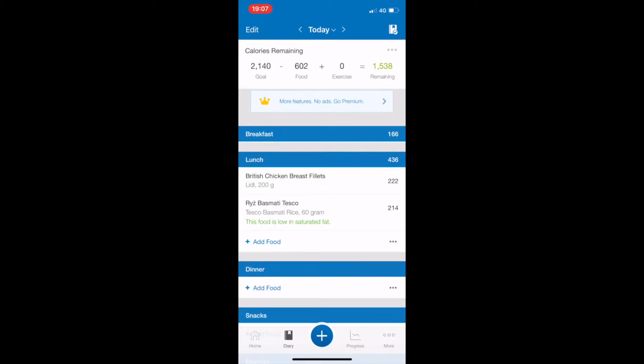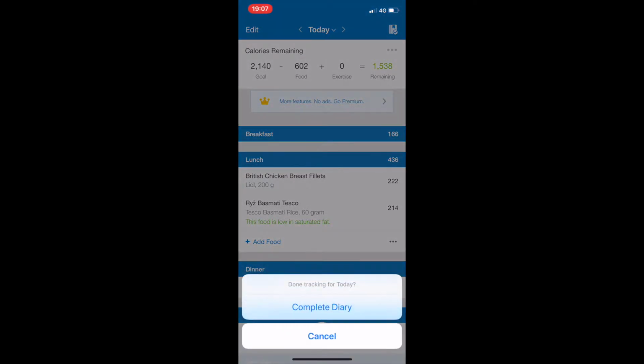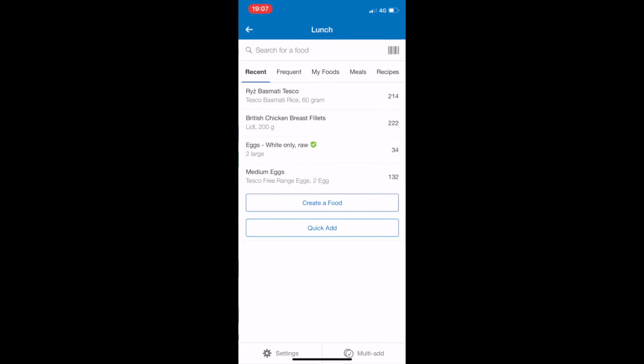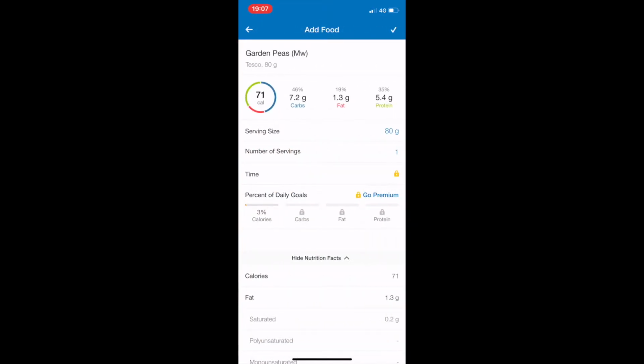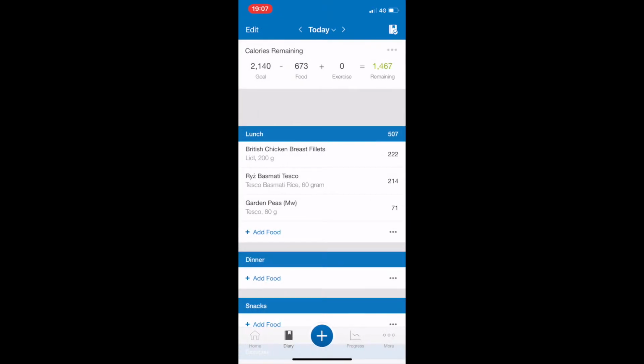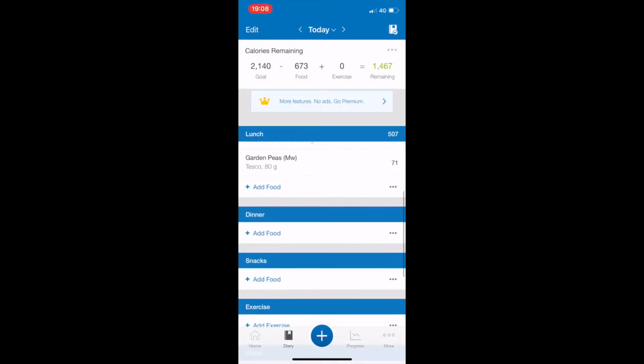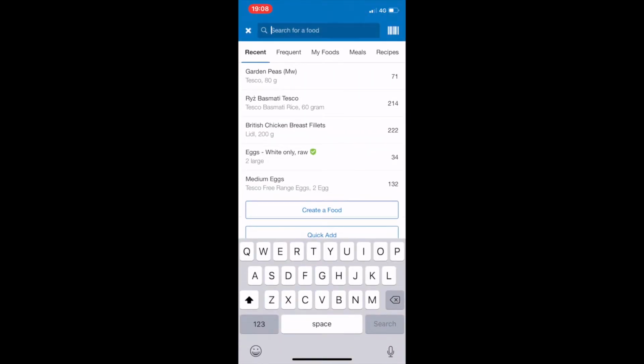As you see here, I've added in some basmati rice, again changing the quantities to suit yourself, of course. Now moving on from here, I believe I'm going to add some peas. Yep, there you go. Again, it's very simple, very repetitive. Once you get the hang of it, it's very easy.